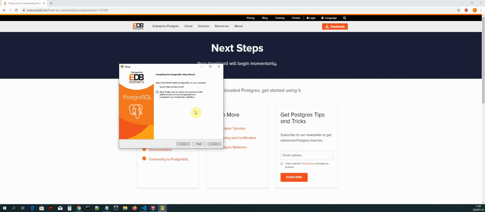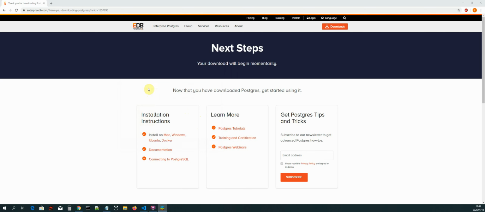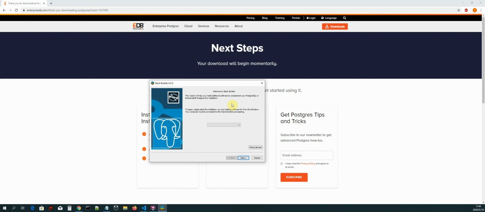So we're still busy installing PostgreSQL, and you should see this dialog pop up after the installation has completed, and then it will ask you if you want to launch Stack Builder. We leave it checked, meaning yes, and then we click on finish, and then this dialog will pop up. So we'll select PostgreSQL 11 and then next.